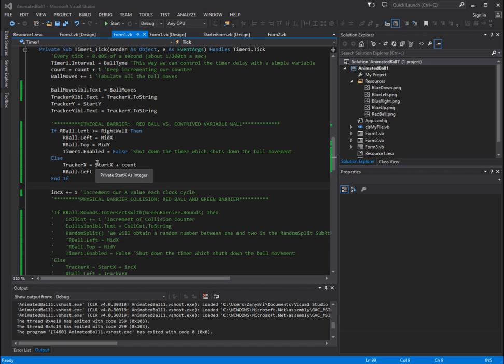Now, remember how I said tracker X earlier? It's so much easier to use the word tracker X than to constantly keep adding start X plus count, start X plus count, start X plus count. See what I'm saying? You assign it once, and then you can reuse that variable. That's why I use a lot of variables. You know? Just thought I'd say that.